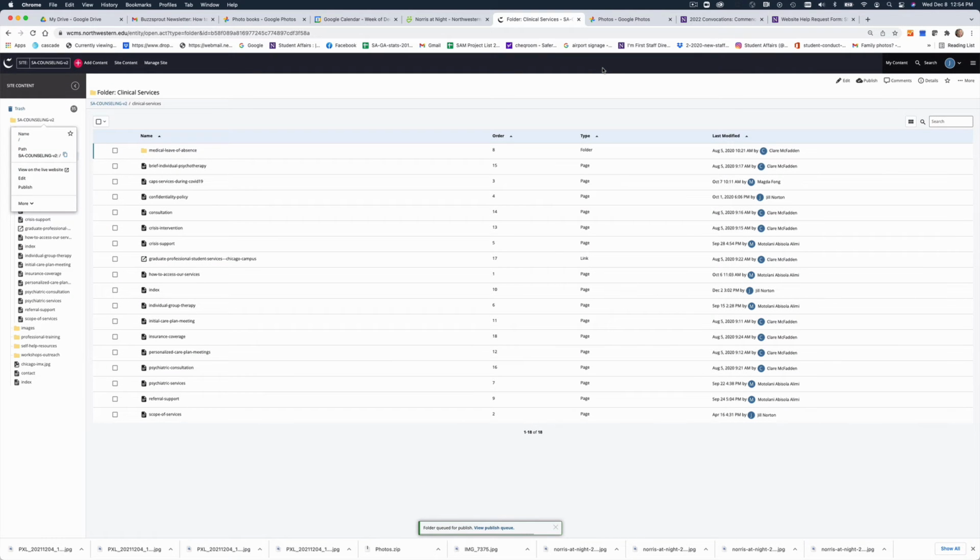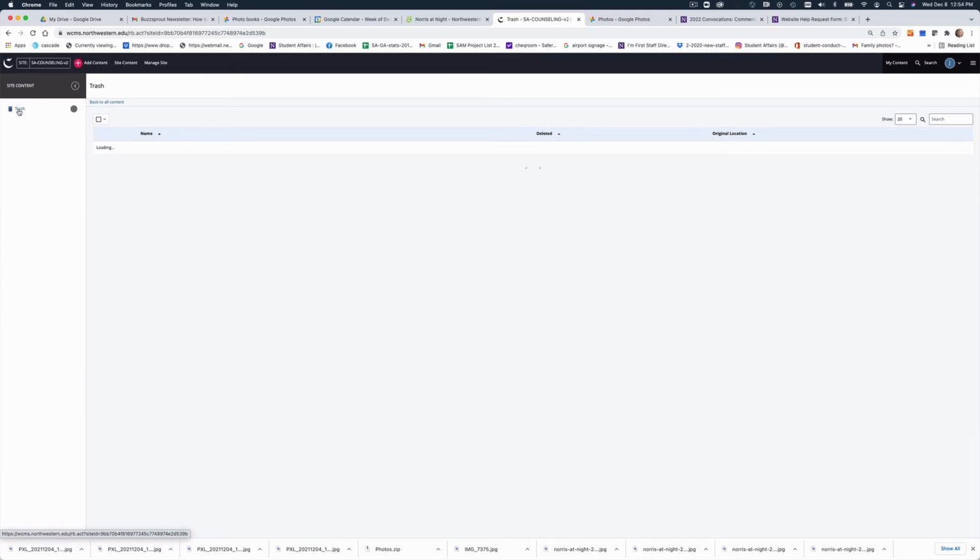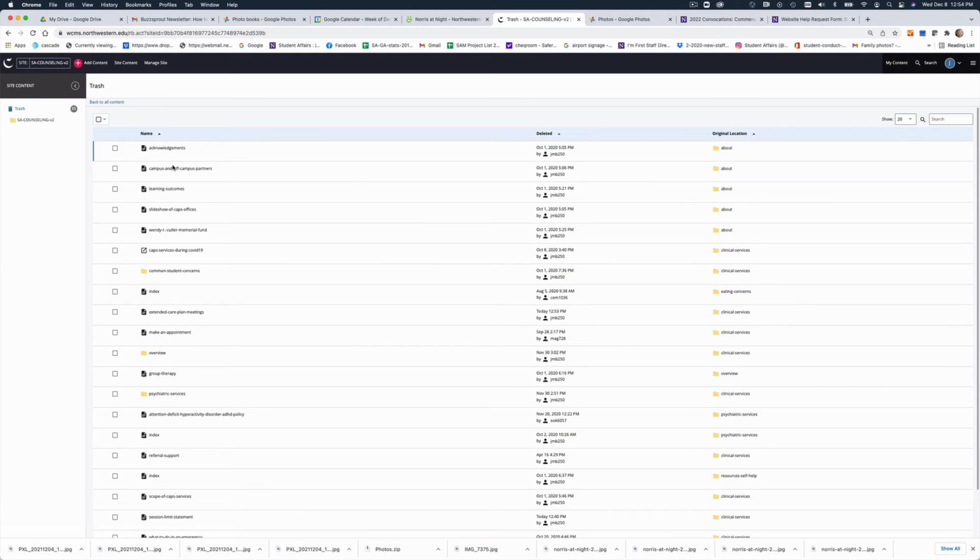And then if somebody comes in and says, oh, wait, don't do that, you can always restore your pages by clicking on your trash folder. And you can kind of scroll down and find it in here. So here's the page. If I click on it right here, I can go to this little arrow where it says restore, and it's going to put it right back where it was. And then I can go ahead and click on the base folder again and refresh, and it should come back.